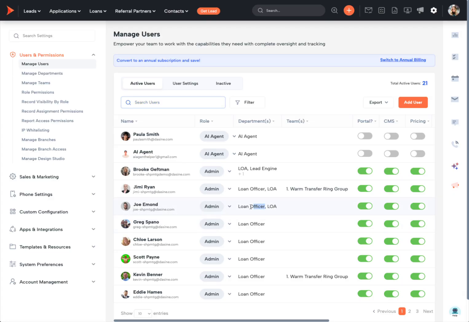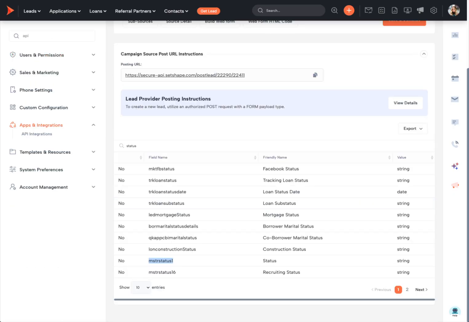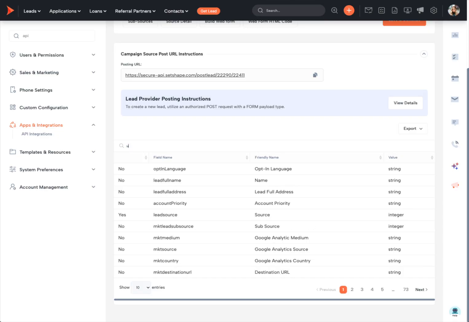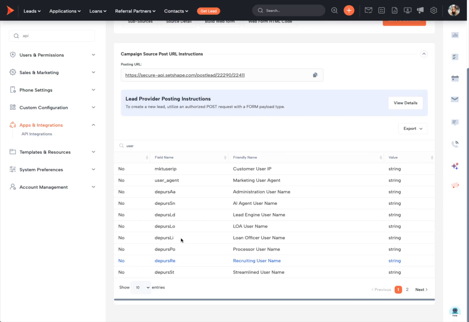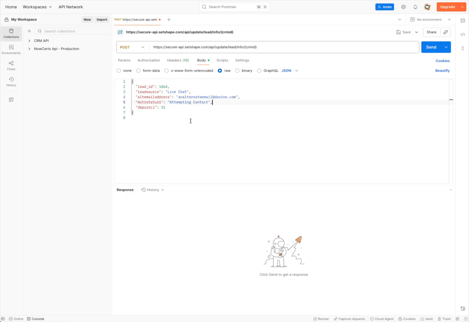And because I want to assign him in the loan officer department, not the LOA department, we went ahead and looked for, you can search for user, and it'll show you all of the mapping. So I used the loan officer department mapping with his ID number here. Again, if you don't know the ID number, you can also use the matching email address.